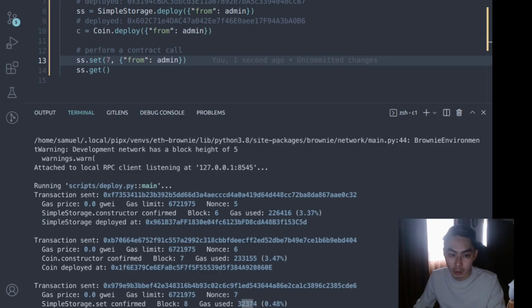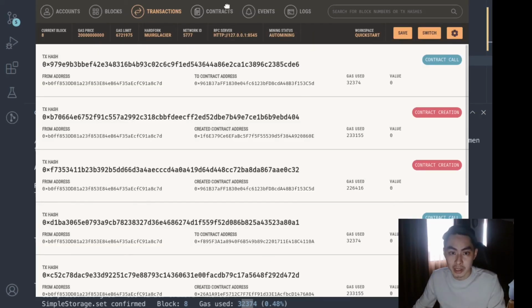So if you now go back into Ganache, you will see that there are now two contract creations, and there's a contract call.